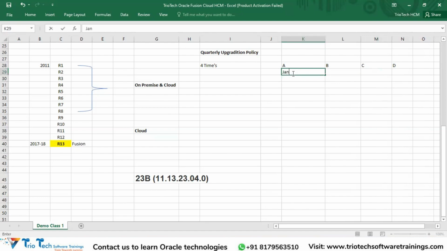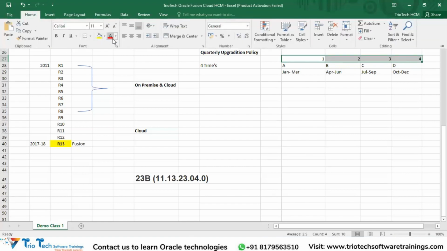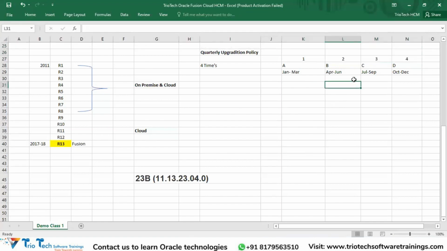So what is the first quarter? January to March. Then the second quarter is April to June. Then the third quarter, July to September. Then the fourth quarter, October to December. So like this, Oracle divides the entire calendar into 4 quarters and designates each quarter into alphabets like this. This is quarter 1. This is quarter 2, quarter 3. Okay. And then this is quarter 4. These are the 4 quarters that Oracle designates as A, B, C, D in the system.